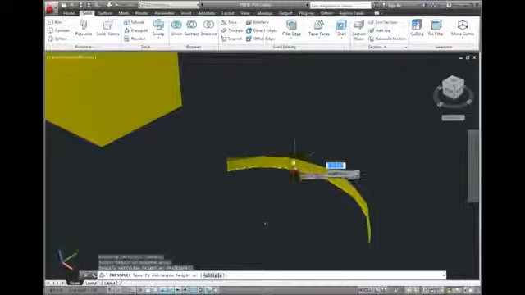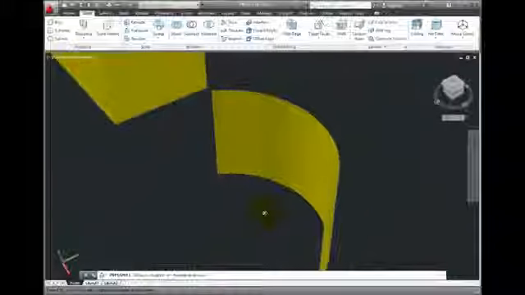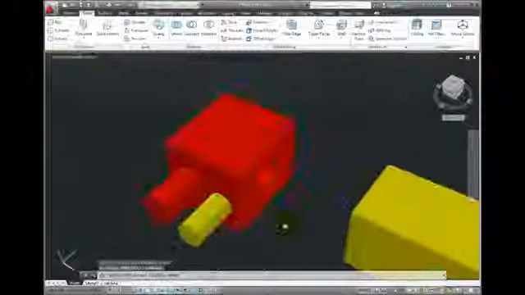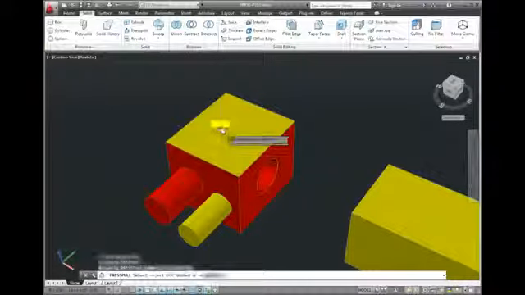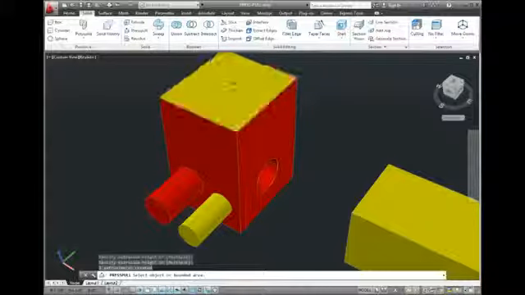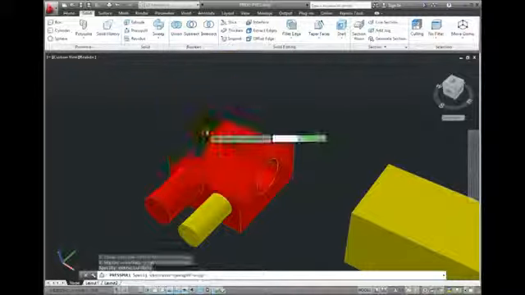But if I click to select this arc, the resulting object is a surface, because the object I extruded was an open object. If I click on the top of the cube, notice that I can pull to extrude the cube. If I click on the face of the cube again, I can also push to shorten the cube.